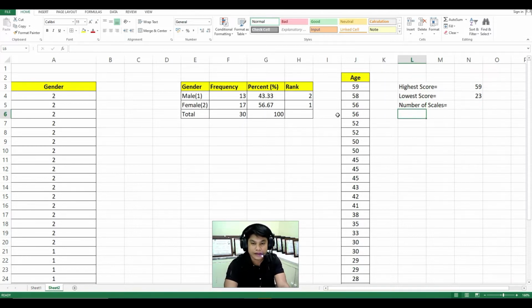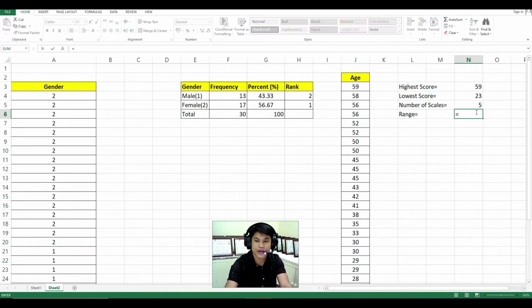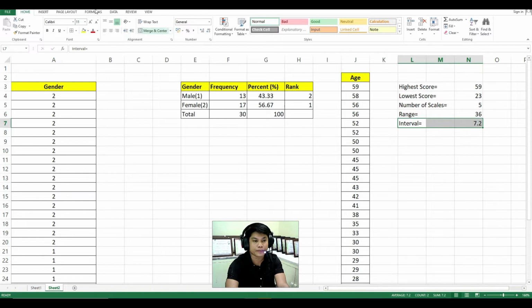But if you don't like, you can also decide as to how many scales. Example, I'd like to have it five in my case. Now we have to get the range. The range is actually the difference between the highest and the lowest. So I can subtract the highest score minus the lowest score, which is 23 and 59. So the range now is 36. And what we need is the interval. To get the interval, we have to divide the range by the number of scales we identified already. Okay, so the interval now is 7.2.